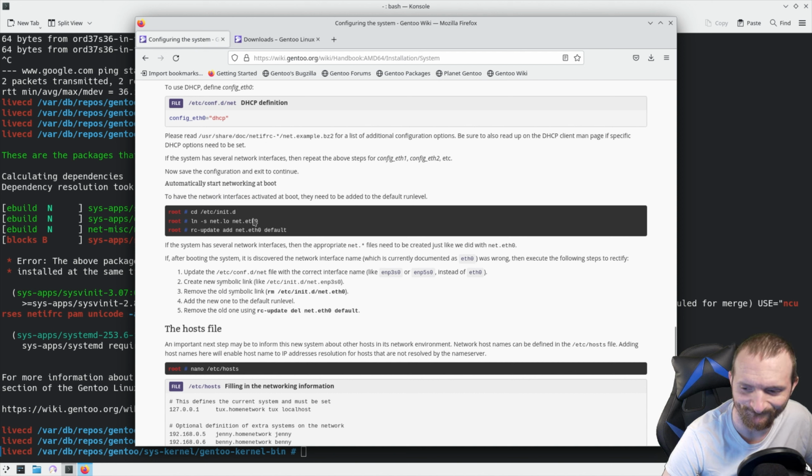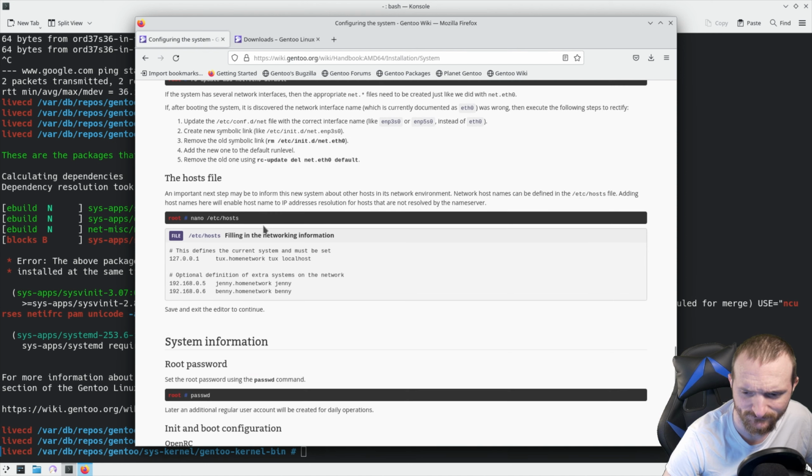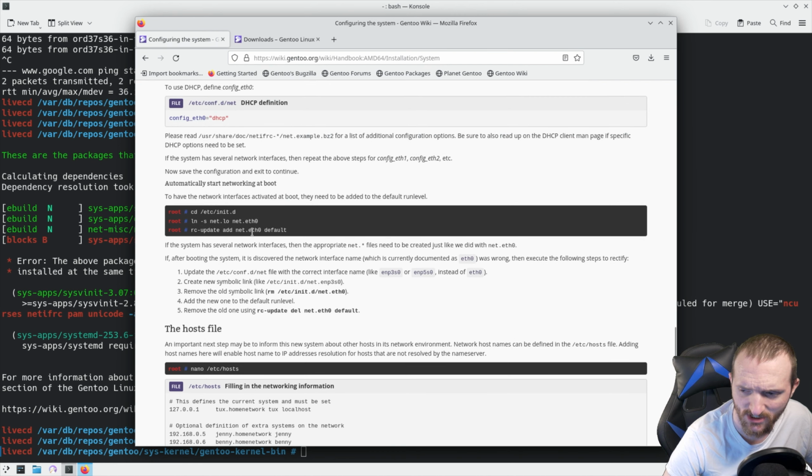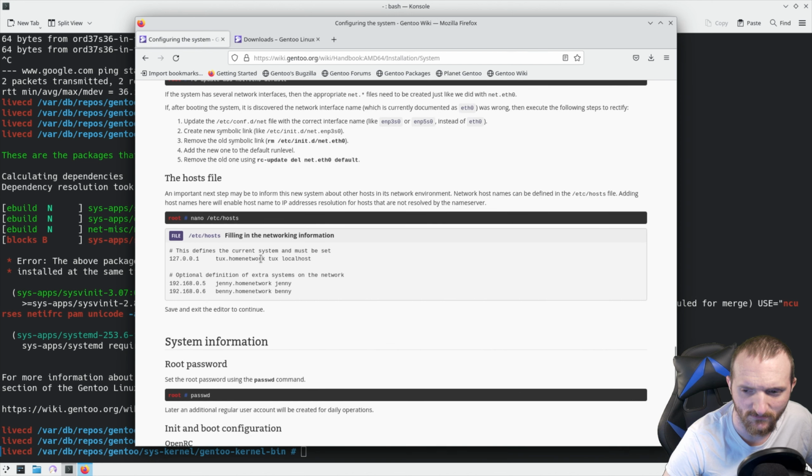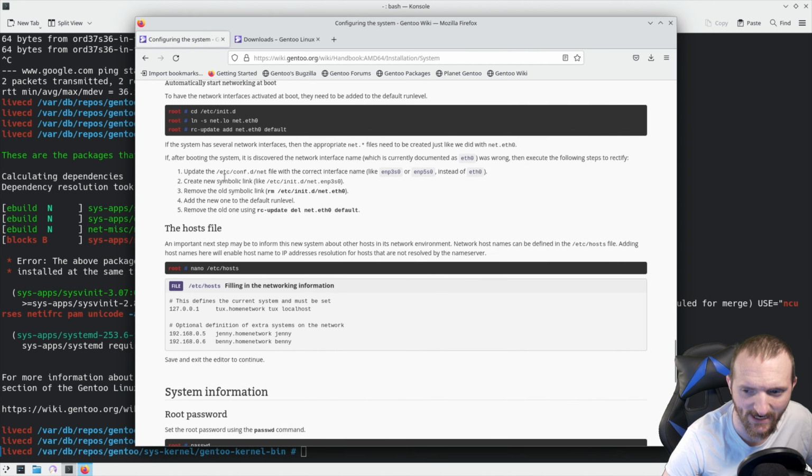Again, this is OpenRC stuff. So I don't think we need to do any of this. I could be wrong. I might be wrong, but I don't think so, because I think rc-update, I think that is OpenRC. Because I think systemd will automatically handle bringing up our network interface and stuff.